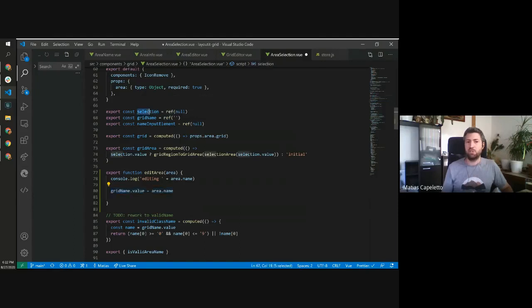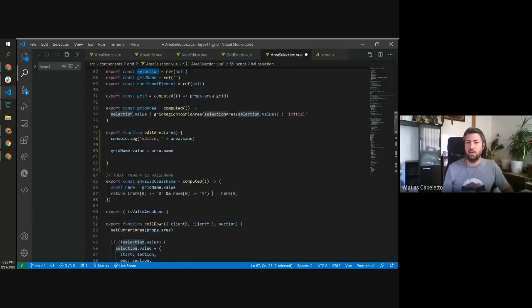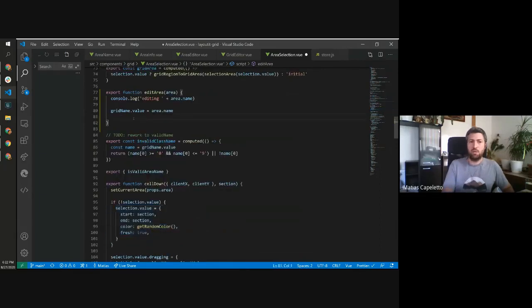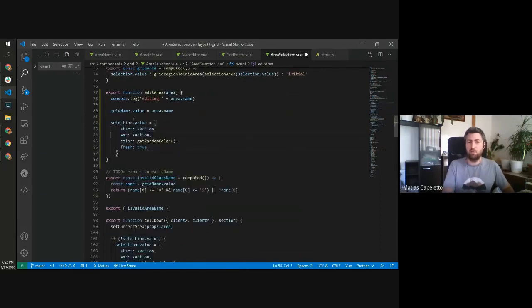And there is a selection. This is also a reactive variable that holds the current selection. The structure doesn't matter that much, but let's grab it here. So it's the same thing as when we start with the cell down. What we are going to do is say that the new selection will have a certain start and a certain end that should be the same start and end of the area. So we start from the same position. Instead of a random color, which you always get when you do a new selection, we have to maintain the normal color.